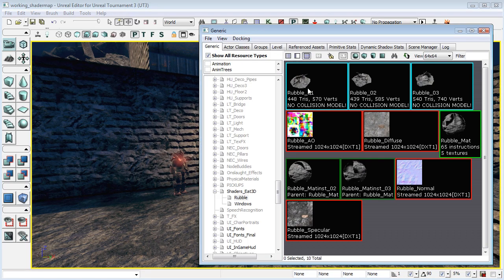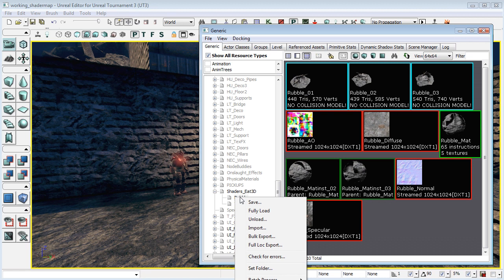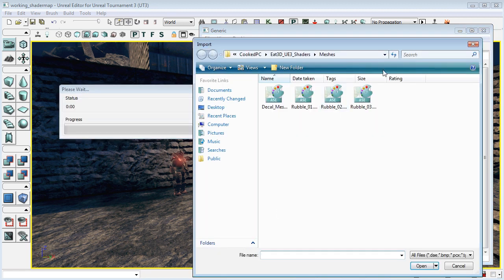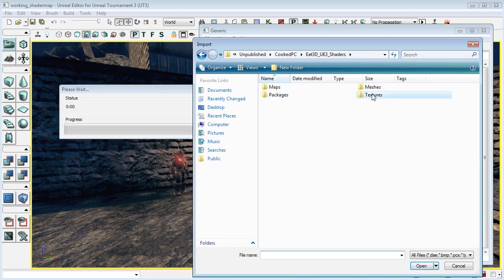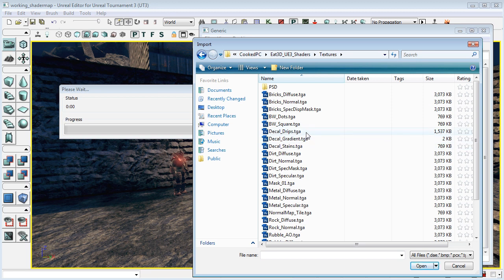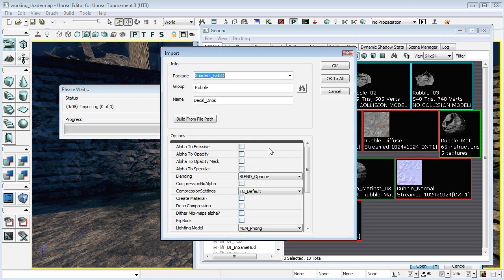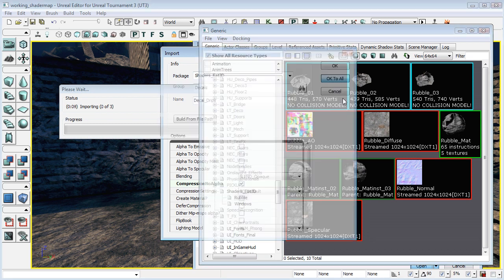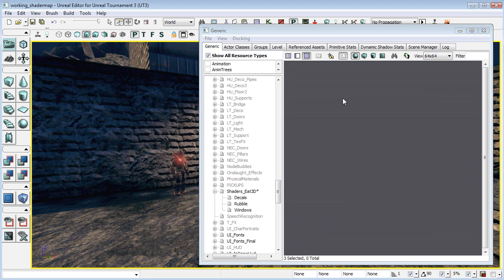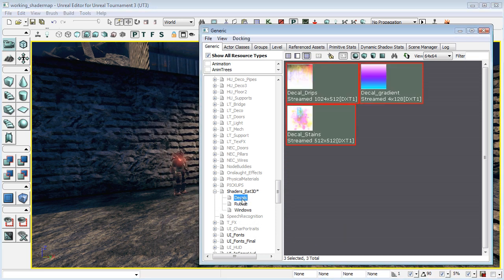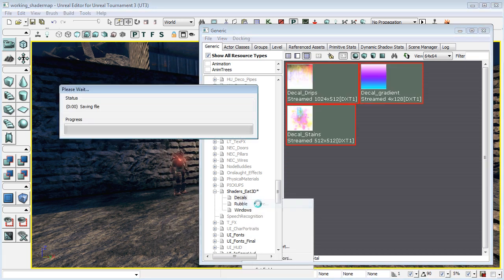Okay, so we'll go back into our generic browser, and we will import those three textures. We'll make a decals group. We'll choose compression no alpha, and this time we can hit OK to all. Okay. We'll save the package.